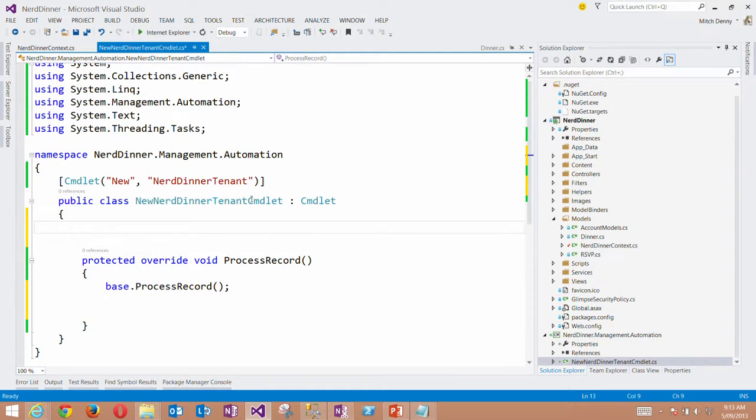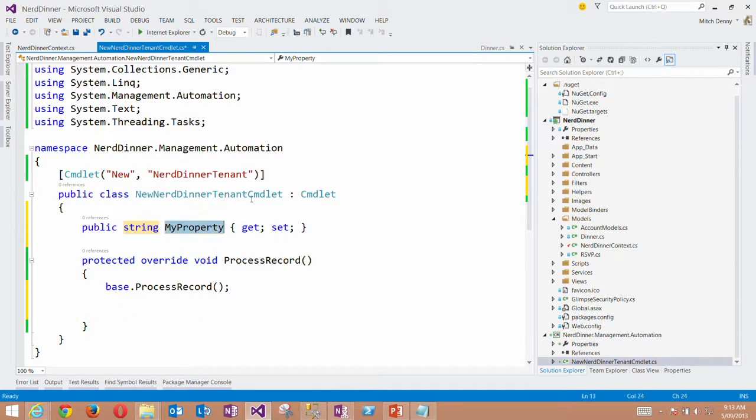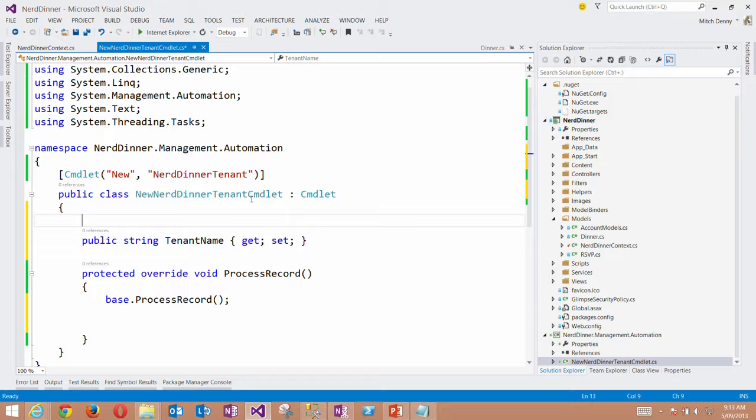So the first thing we need to do is accept a parameter on our commandlet. This is the first time we've dealt with parameters on commandlets in this session. It's going to be a string, and it's going to be the tenant name. So when I create a new tenant, I just want to provide the tenant name. For this parameter to turn up in PowerShell, we need to decorate it with a parameter attribute. And this commandlet won't function without this parameter, so we need to make it mandatory. There we go.